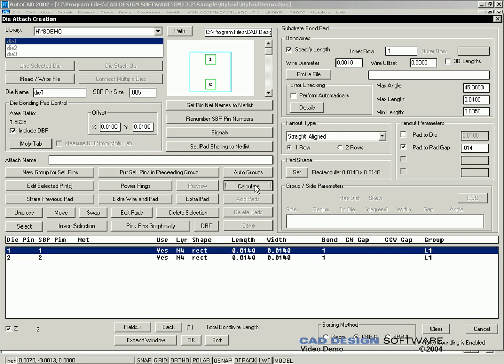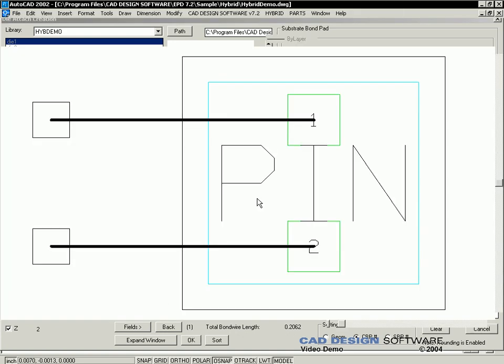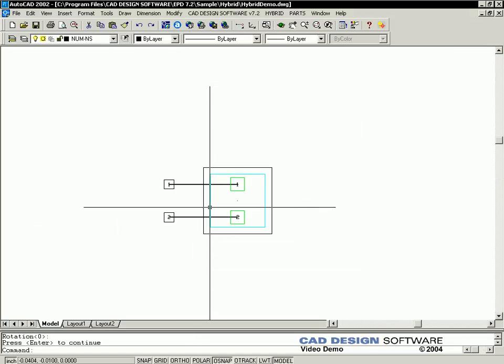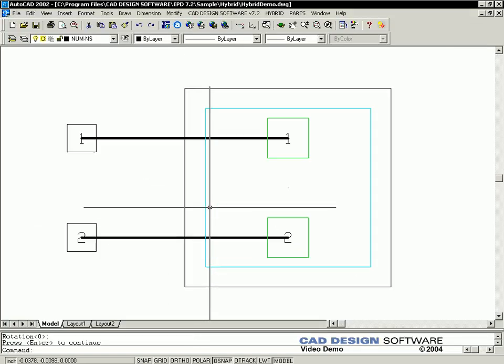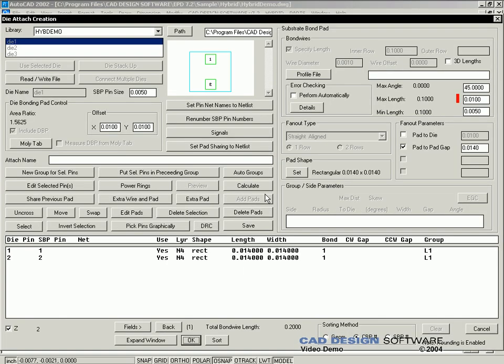We'll pick the Calculate button, and then we'll pick the Add Pads button. We can pick OK to go look at our temporary pattern. Press Enter to return to the Attach command. In our Attach Name edit box, we'll type in a name for this new pattern. We'll call it Die 1A, and we'll pick the Save button.